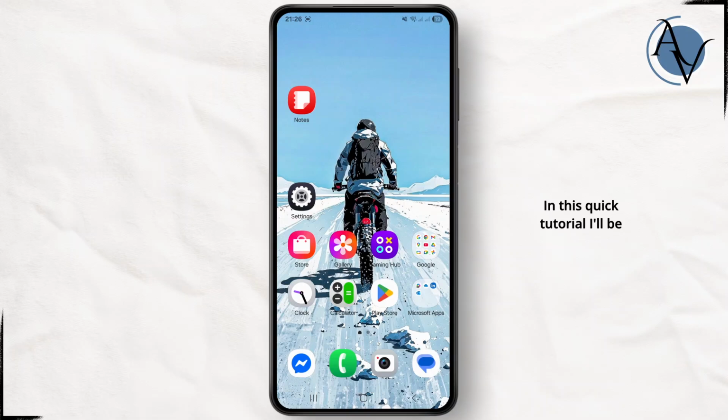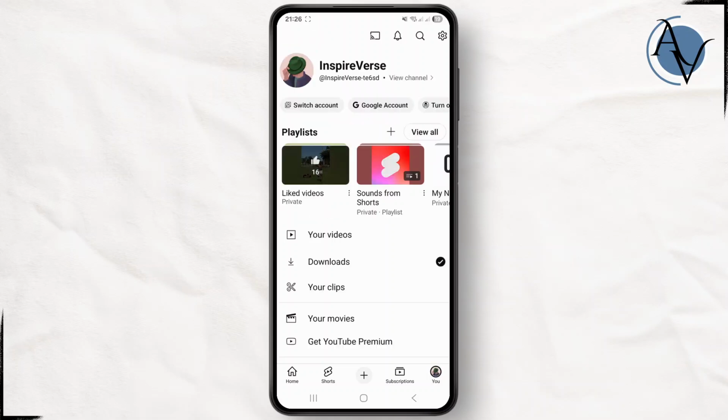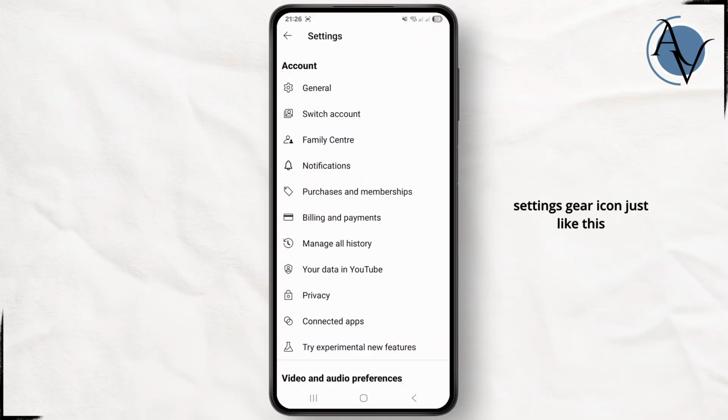In this quick tutorial, I'll be discussing how to disable the YouTube Shorts option permanently. So if you're also annoyed with all of the YouTube Shorts, then what you need to do is just head over to your profile section from the bottom right corner and just tap on this top right corner, that is the settings gear icon, just like this.